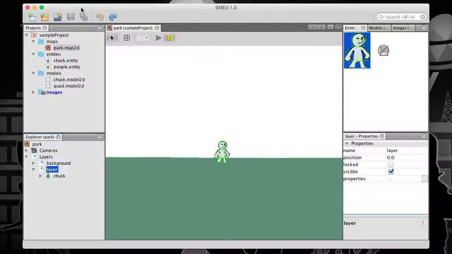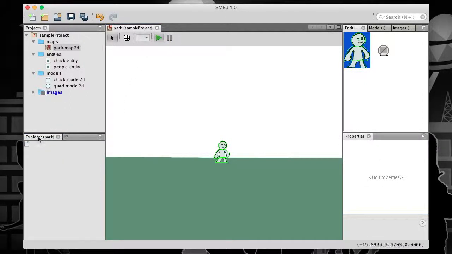The Map2D Editor toolbar contains play and pause buttons for starting and stopping physics. When I press play, notice that the Explorer and Property windows are cleared. This is because certain edits are not allowed while physics is playing. As well, I can't create any new entities. Physics is now running, but nothing seems to be happening.